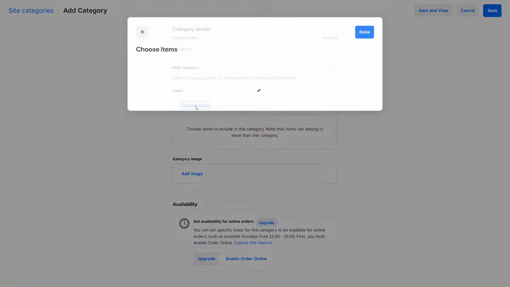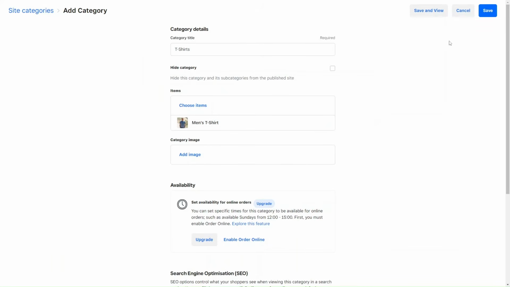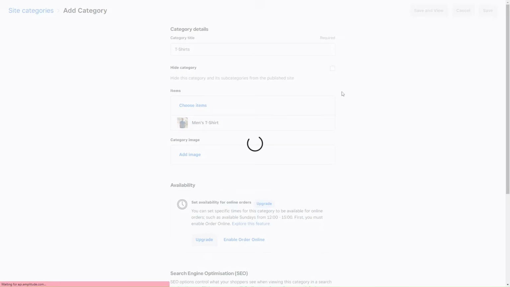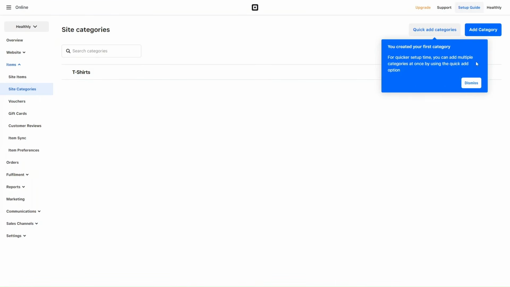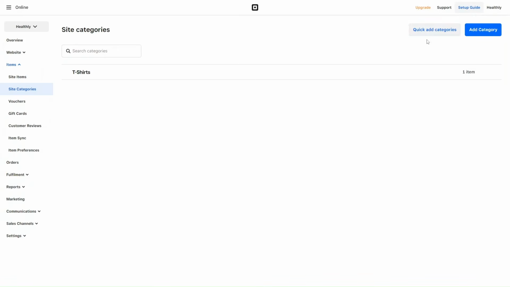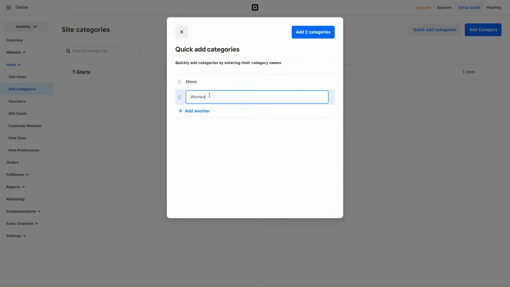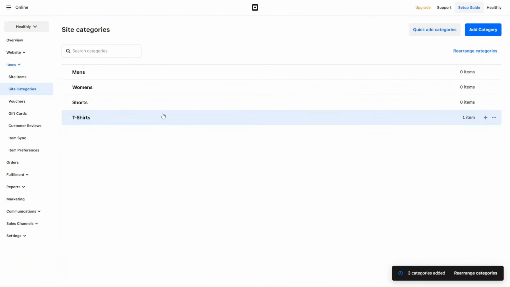and you can choose items to already add onto it. And then you can add another one for another category as well. There is a feature to quickly add categories, so we'll just add a few categories one by one. And then we can go through each of the products and then add them and assign them to the correct categories.